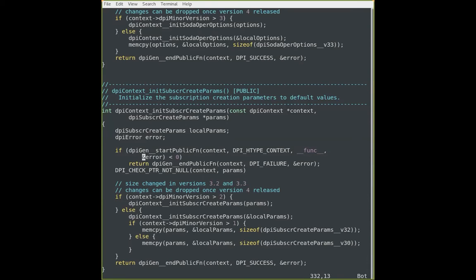So the first time it starts up, it's going to go ahead and allocate an error buffer for a particular thread. And that's going to make sure this happens right here. If it fails, we call end public function, and we pass in that error. So you'll see that's going to happen down here. You get the success. So in all the public functions, they all have this going on. And this is a macro that simply checks to make sure that this value is not null. And if it is, it raises an error.